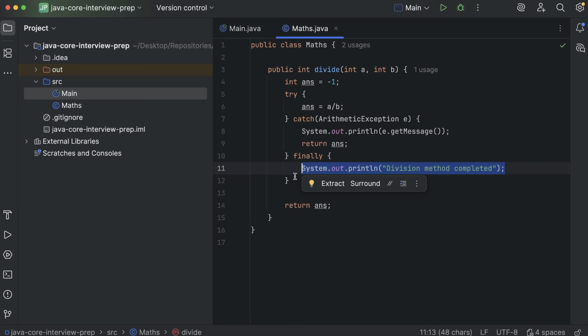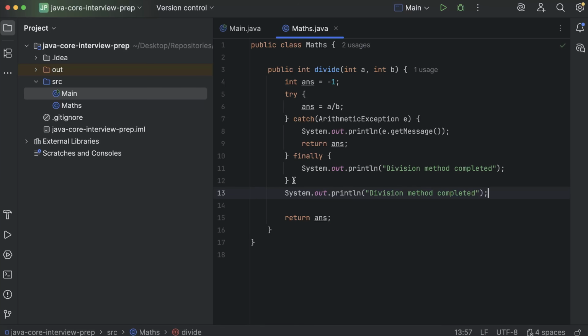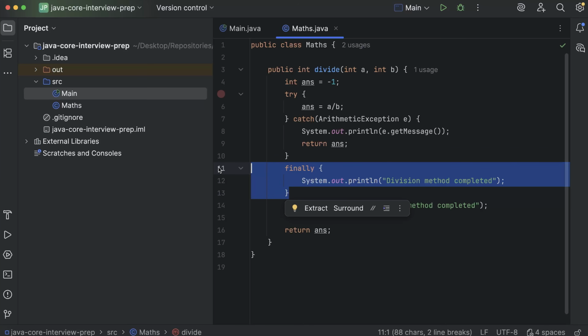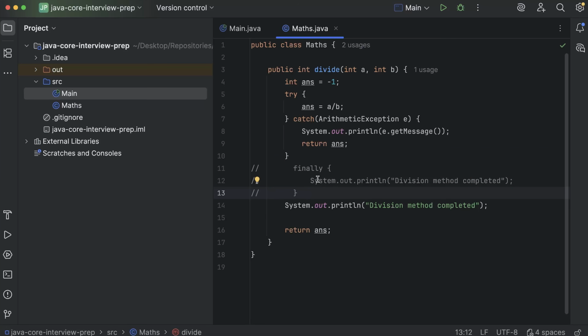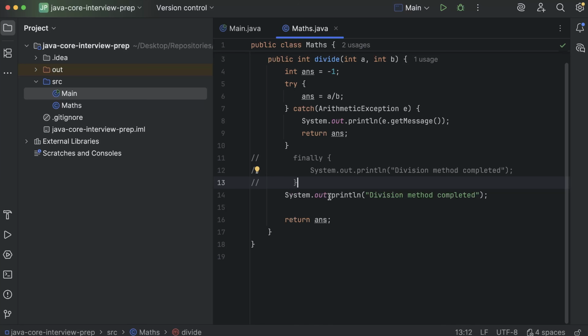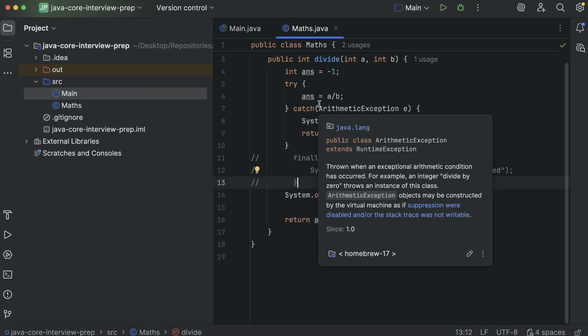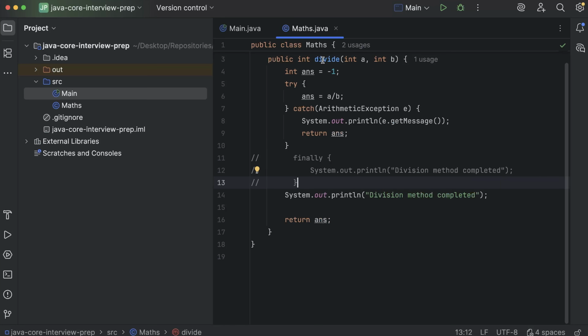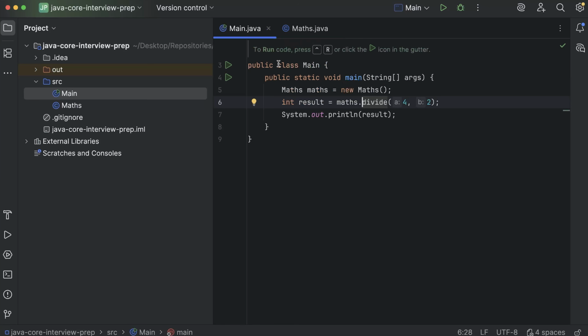Instead of having a finally block, I could have added it here. Let's say we don't have it. I'll just comment this block. So instead of this finally block, I could have just given a print statement here, and it should have also worked. Let's just see.